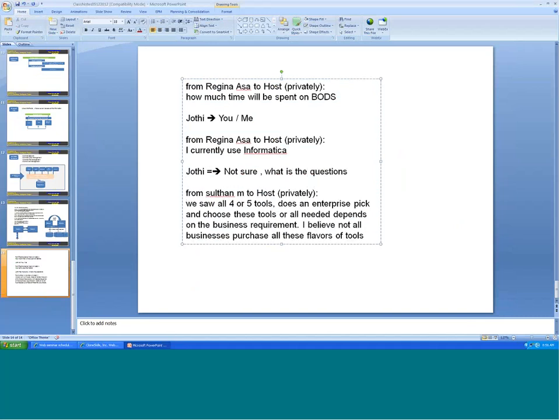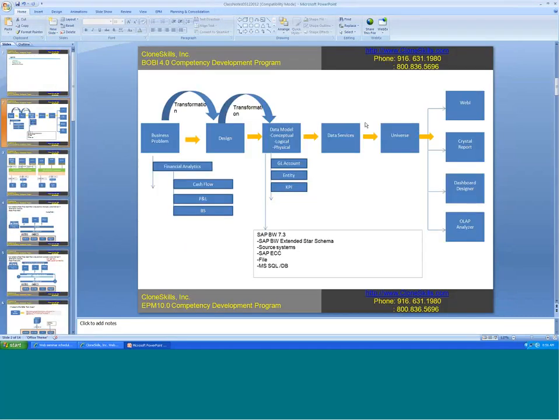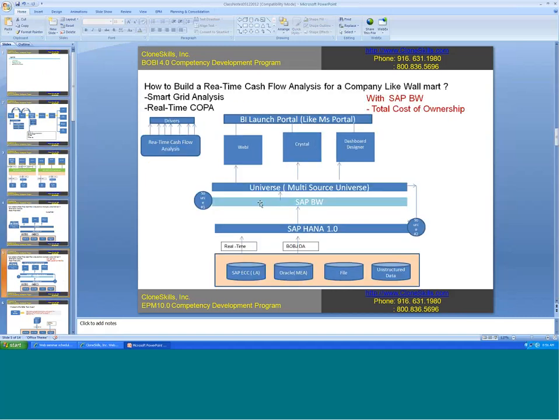So we saw all four or five tools that the enterprise pack offers. Choosing these tools depends on the business requirement, as we talked about. If I want to bring data in, then I use Data Services. If the data is already there, then I can create a new one. If you don't need data brought in, then this tool won't be in the picture. If I already have the data and don't need to bring any in, Data Services will be out of the picture.